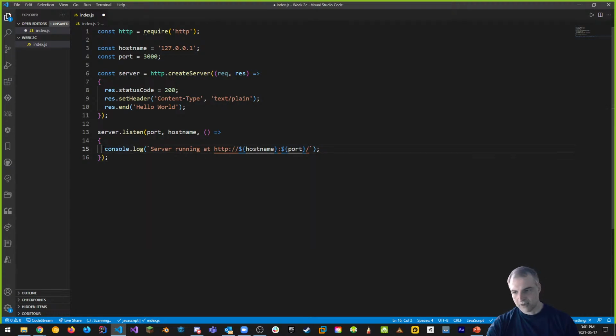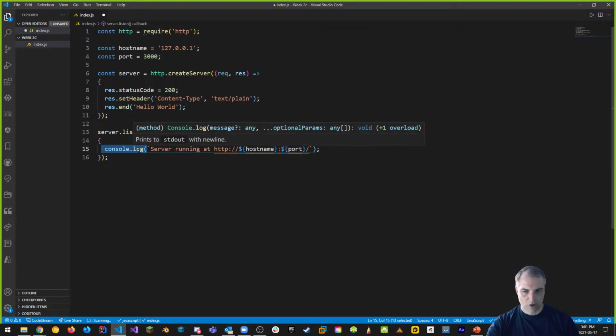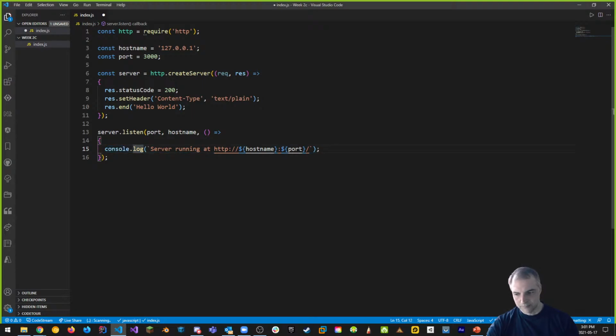Notice we also have a console log. Typically, what you would normally see is console log would go to the website, the web page. But in this case, actually, it goes to the console. Okay, so that's kind of a very high level of how this all works.